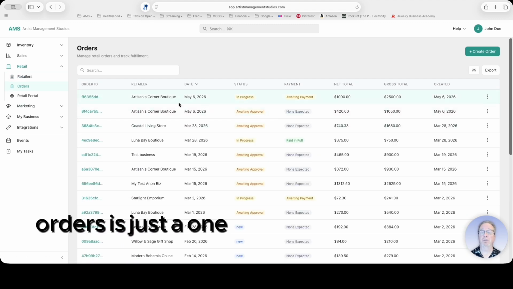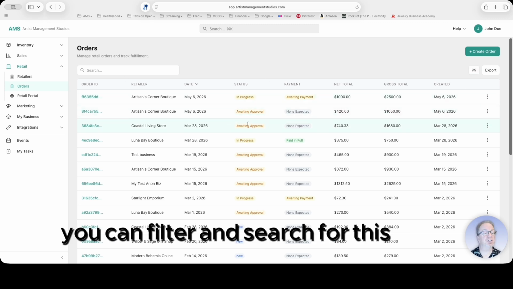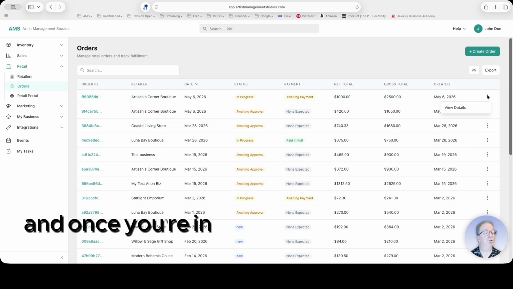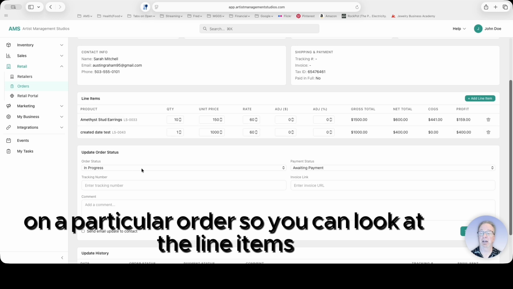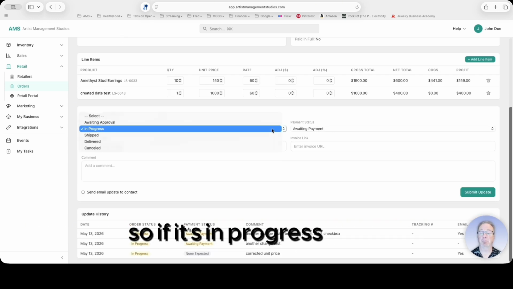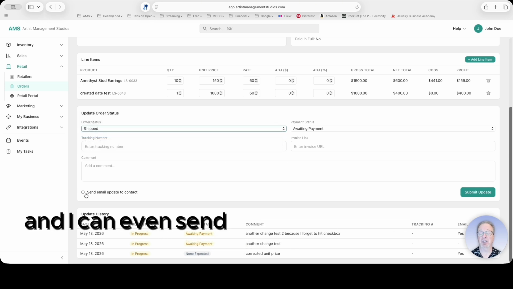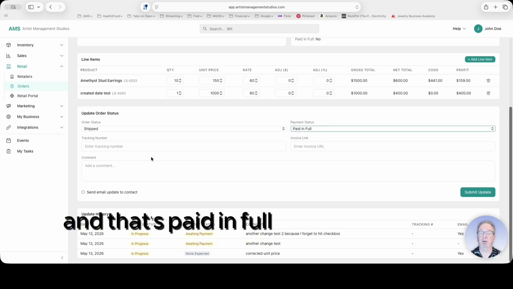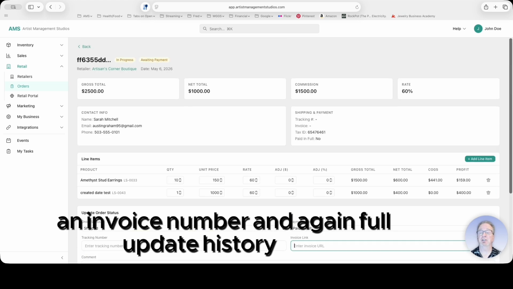Orders is just one view of all of your orders. You can filter and search for this, but this gives you a detailed look at everything that's been ordered. And once you're in here, you can look at details on a particular order. So you can look at the line items. You can make a change to the status. So if it's in progress, whether it's shipped, I can say, well, it's been shipped. And I can even send an email to update that. Select payment, and that's paid in full. I can add a tracking number, an invoice number, and again, full update history here.